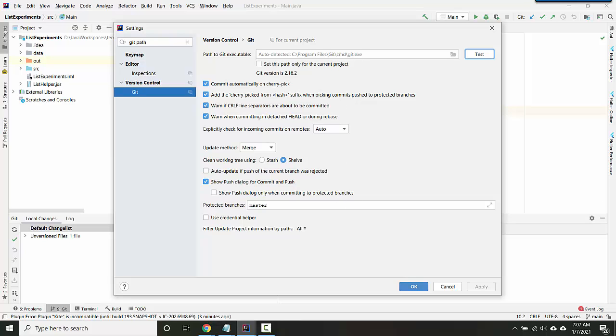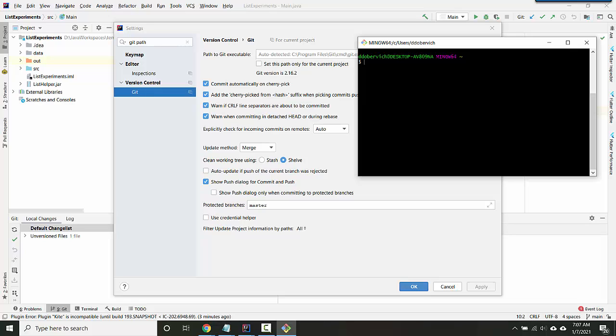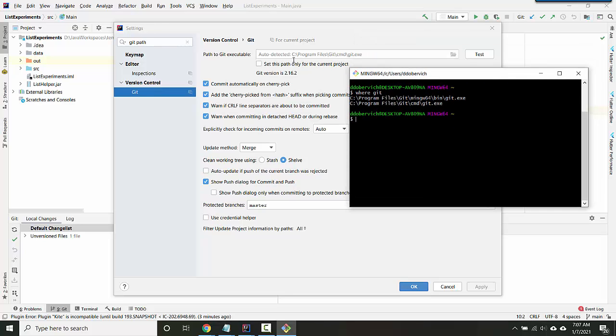Otherwise, you can do this. Go back and reopen the bash terminal here and type where git. And it should give you a path here, C drive, program files, git, command, git.exe. And you'll notice that that's the same path that IntelliJ has auto-detected here. C drive, program files, git, command, git.exe.